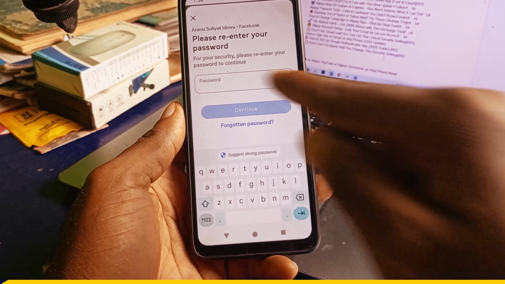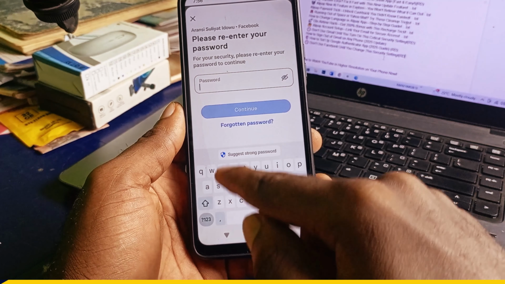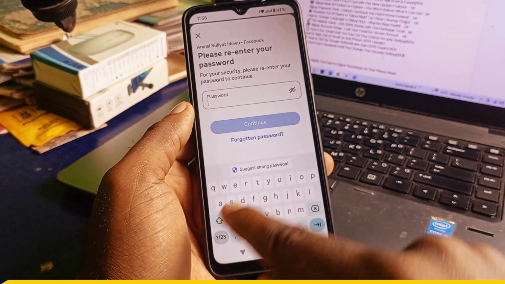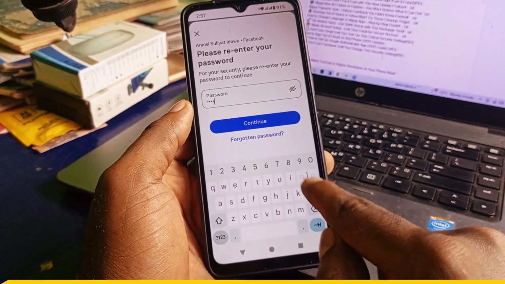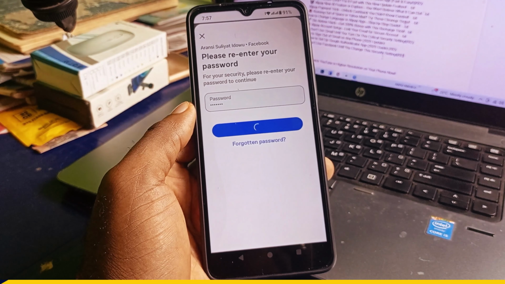Then I'll be asked to enter my login password. I'm going to simply click on here now and enter my login password. Then I'll click on continue.